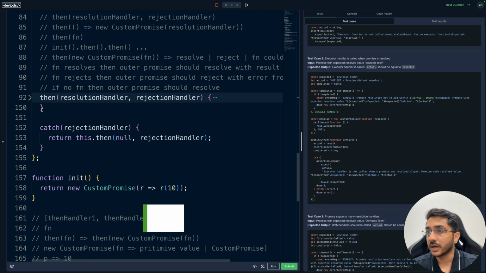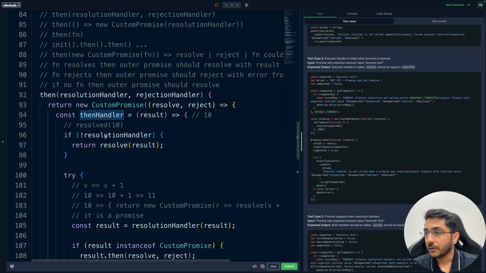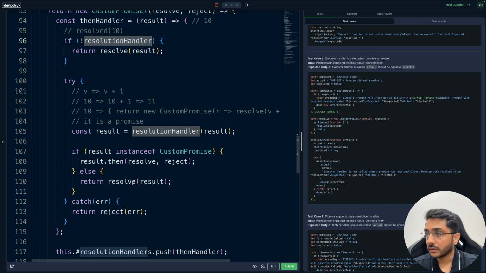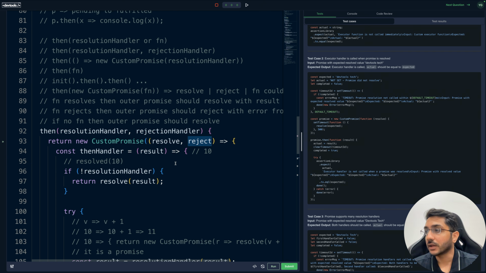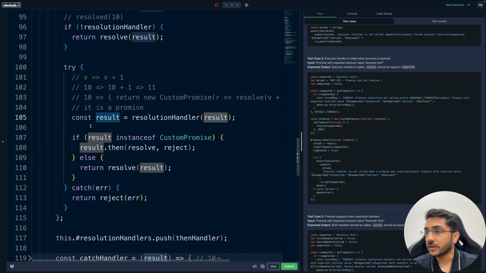So let me debug that. So we return a promise, we have a then handler, we have resolution handlers where we are pushing the then handler. If we don't have the resolution handler, then we'll just simply return resolve. And in the try, we have the resolution handler with the result. If result is an instance of custom promise, then we'll do result dot then resolve and reject. Okay, I think I got the problem, because this is again result and result.